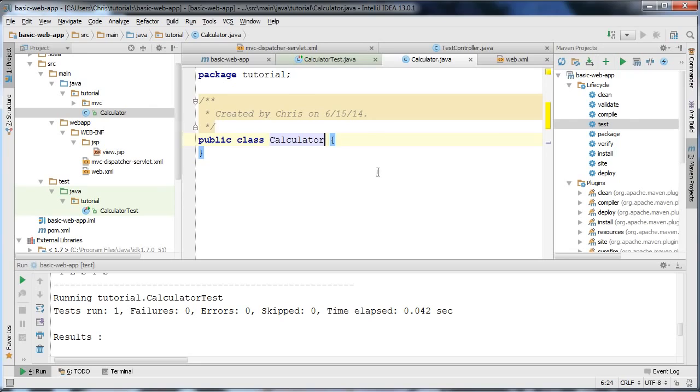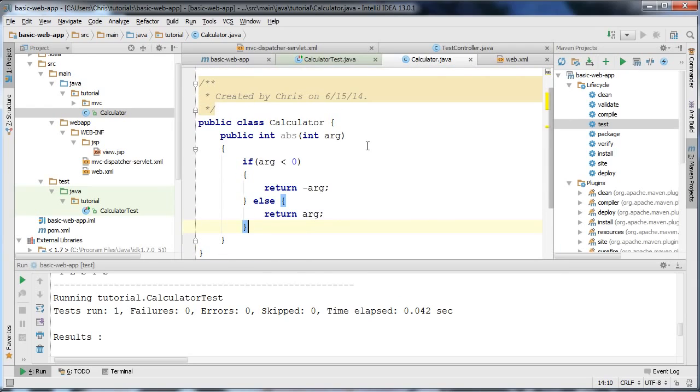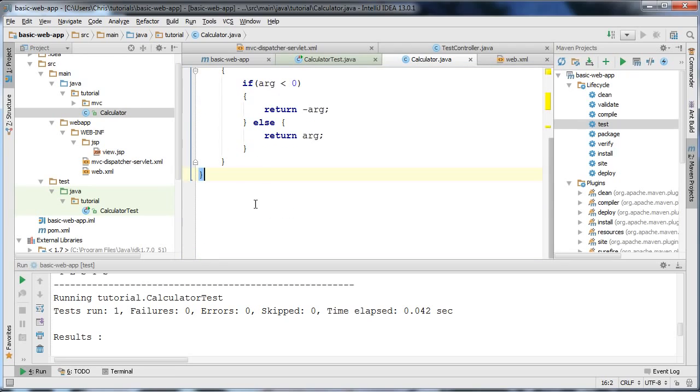So I'm going to go to our calculator here, and I'm going to create a method here. I'm going to call it public int abs for absolute value, and put in here a value of arg. If the arg is less than 0, I'm going to return the negative arg, and otherwise I'm going to return the arg. This is just for demonstration purposes. It's a very simple function, but it's just to get the idea across.